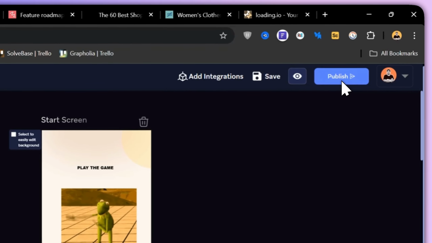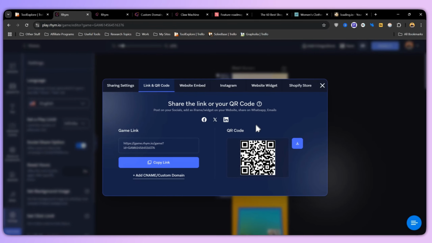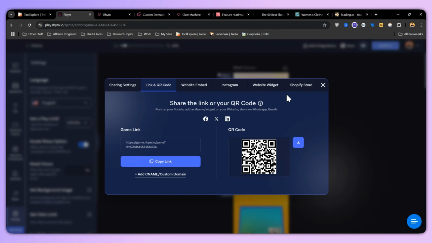You've got a publish option. So I can publish this, and this is how it gets published. And now I can use this. So this is a QR code. Post on your socials, add as an iframe, widget on your website, share on Facebook, WhatsApp, and emails. This is a game link because I've not set up the custom domain. So that's why it's like this. If you set up a custom domain, this whole part, which is game.rhym.io, is going to be your custom domain.